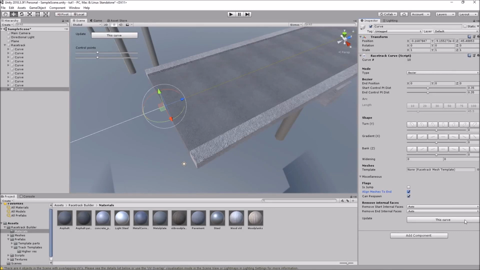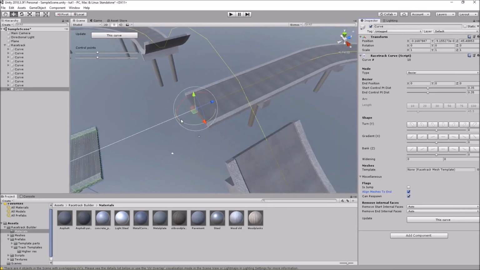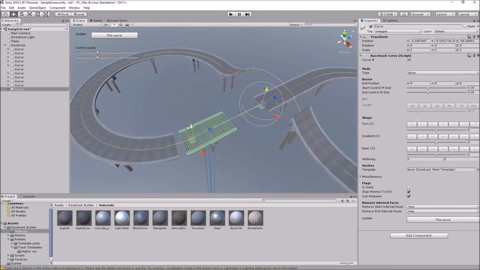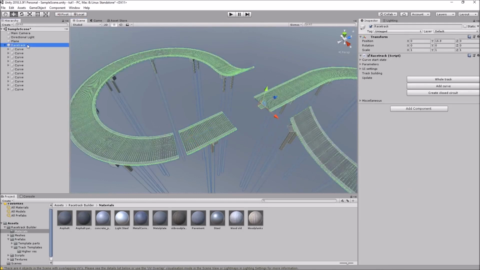Now usually Racetrack Builder does a good job of keeping track of what needs updating and updating it for you. But sometimes it can get a bit confused, and it looks like it's got a bit confused now. So if you think you've got into this type of situation, the fix is just to select the main racetrack object and click Update Whole Track, and that will basically fix everything up for you and bring you back to ground truth.